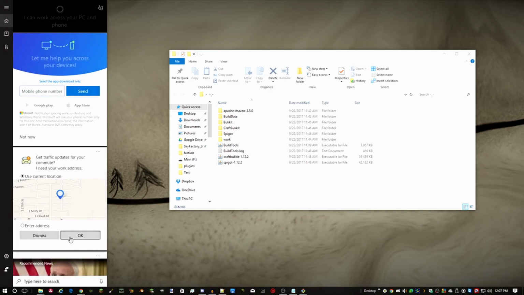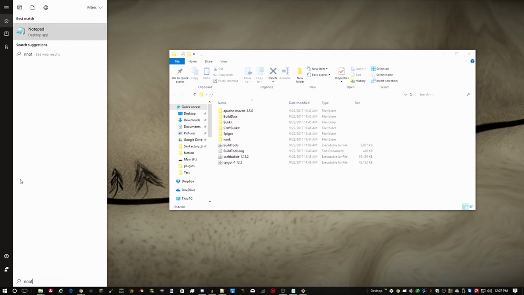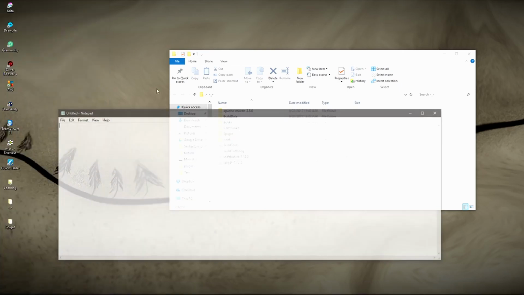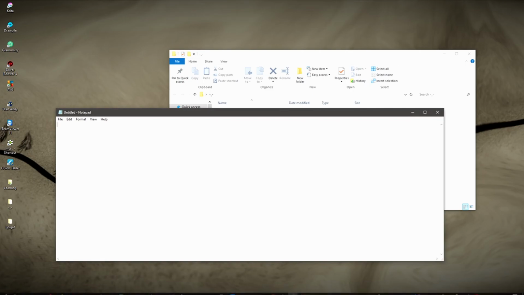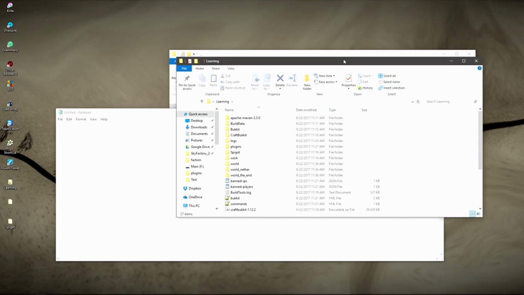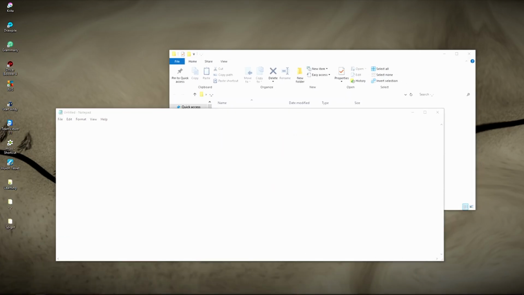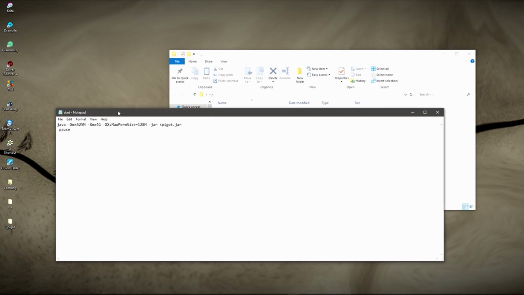You're going to search for Notepad. You're going to open up Notepad, and you will need to type the following.